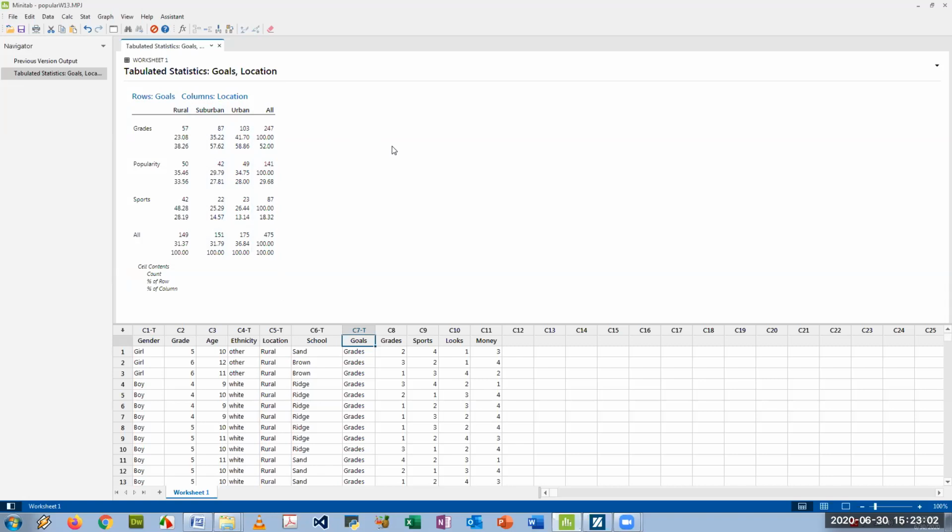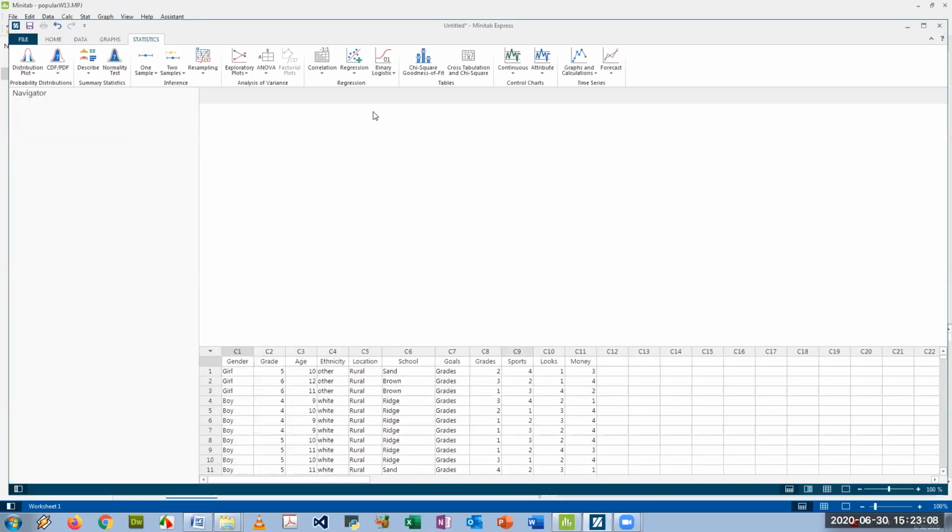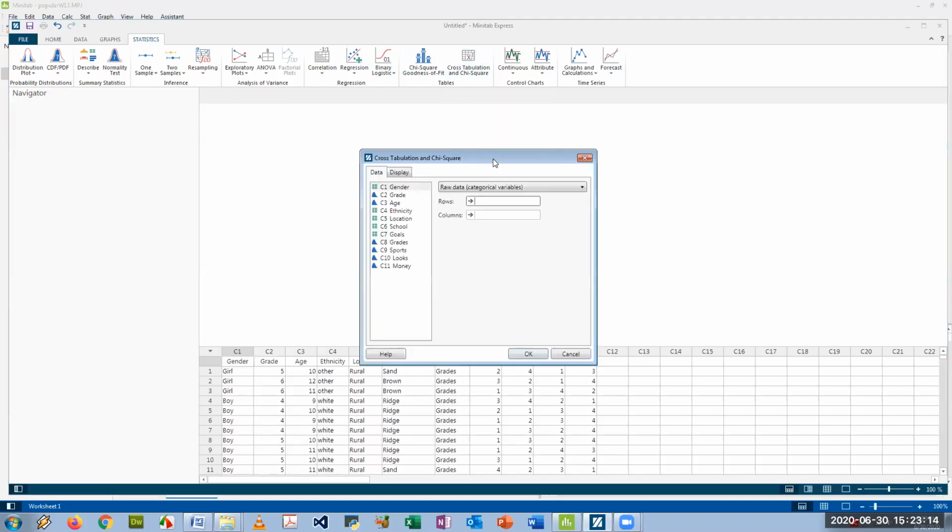Okay. We can also do this in Minitab Express. So let me pull that one up. In Minitab Express, it's done right here where it says cross-tabulation and chi-square, same commands. For the row variable, I'll just execute the same command, goals. For the column variable, I'll pick location.